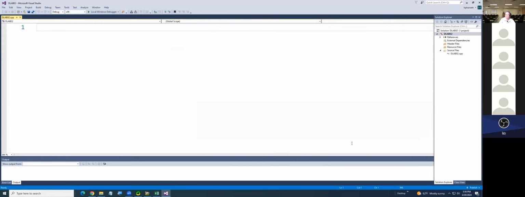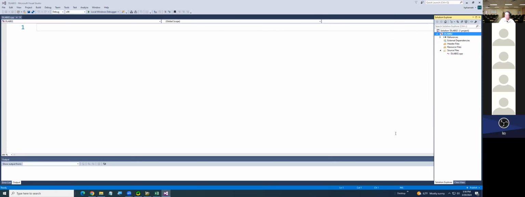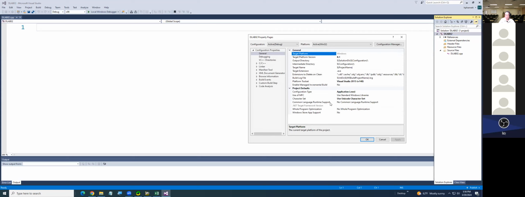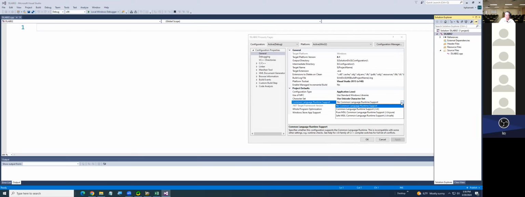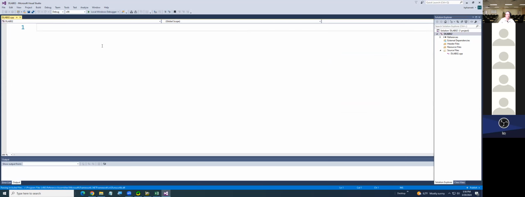Okay. Next step. Right click on the DLab 2. Go to properties. Select common language runtime. Okay. Click on that. Select /clr and say apply and say OK. So now your project is ready to edit.